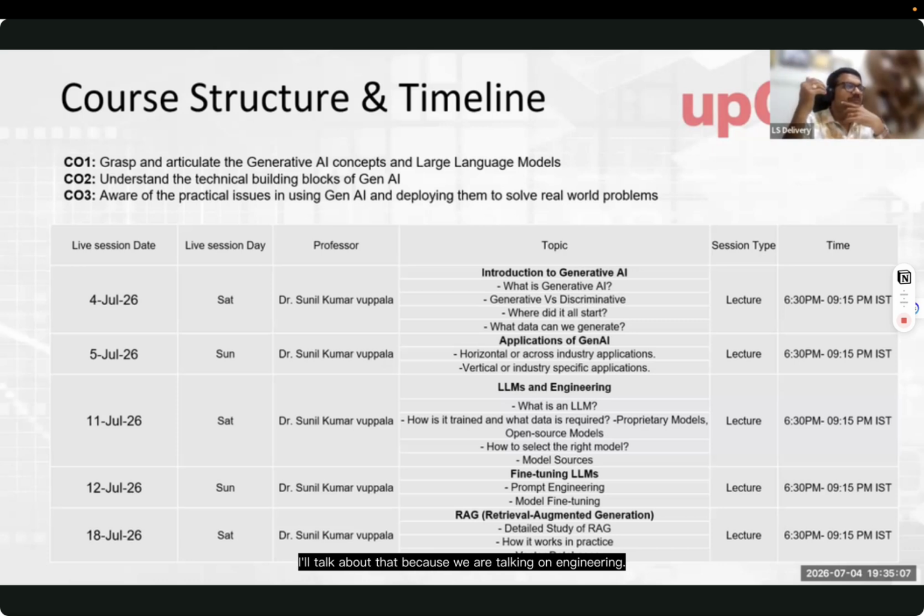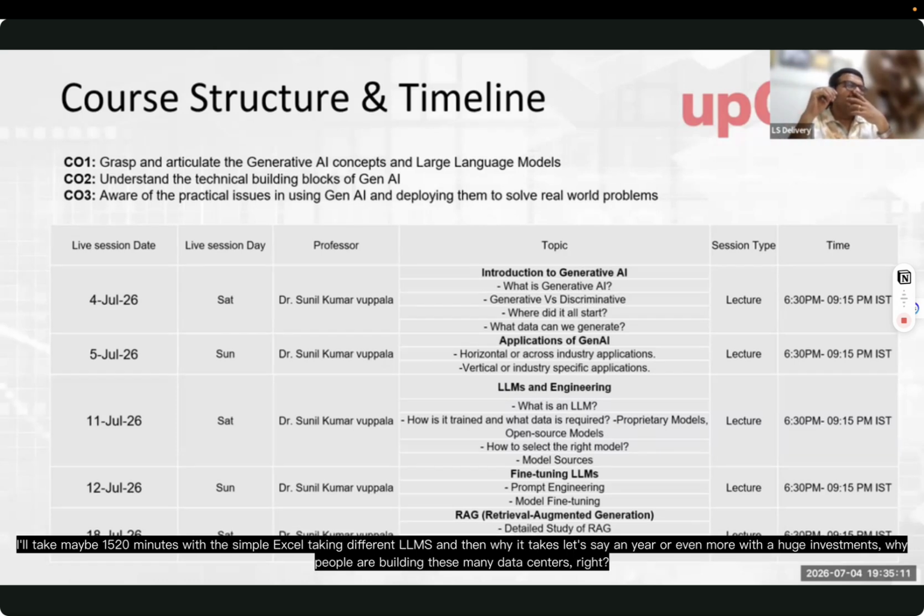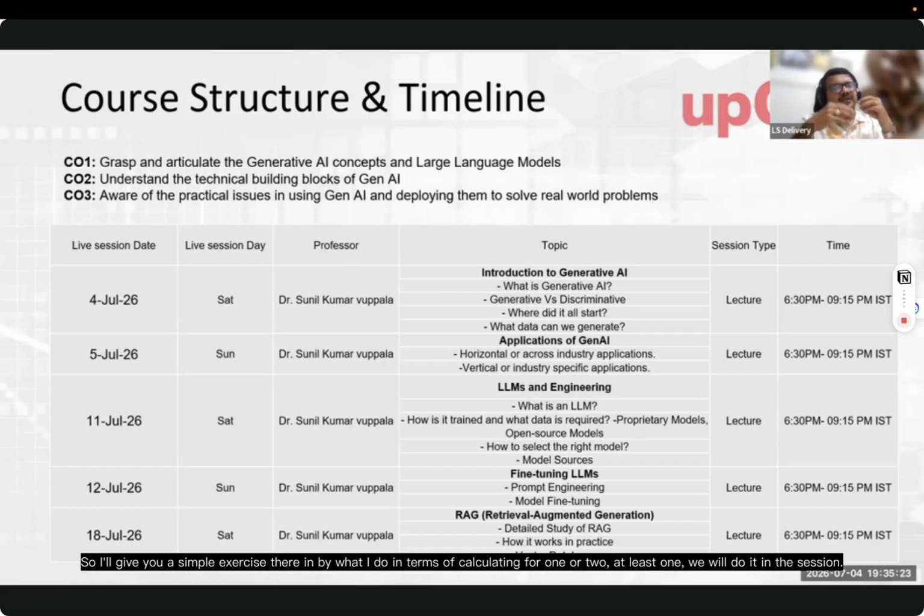I'll talk about that, because we are talking on engineering. I'll take maybe 15-20 minutes with a simple Excel, taking different LLMs, and then why it takes, let's say, a year or even more with the huge investments, why people are building these many data centers. So I'll give you a simple exercise there, what I do in terms of calculating for one or two, at least one we will do within the session. Then you can estimate yourself.